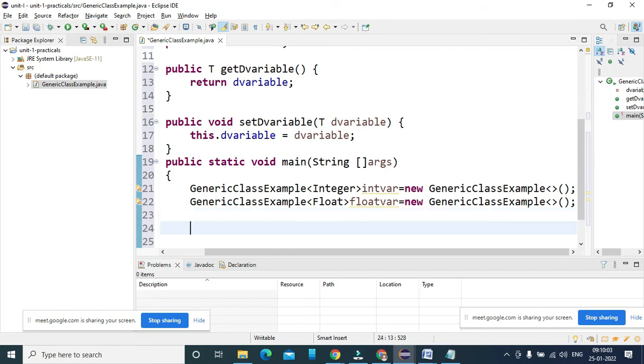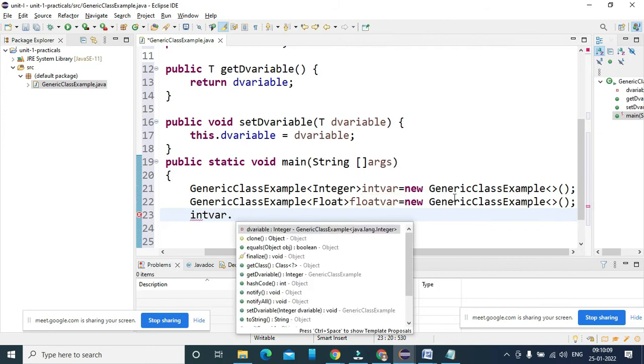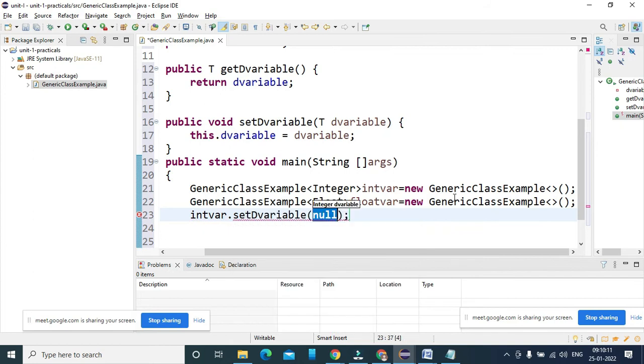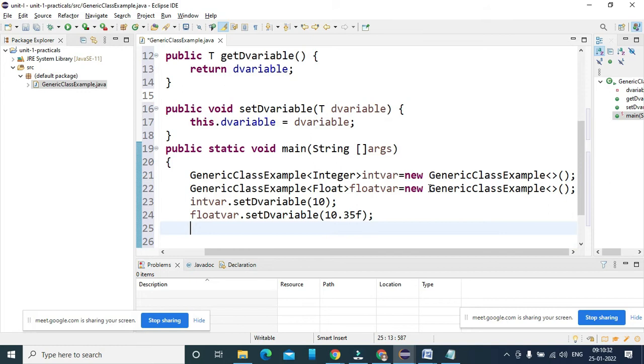I want to set the integer value, so int var dot set variable of integer kind, so I'm putting an integer value that is 10, and for float var I'm choosing a set. Now see, 10.35f, where f is a suffix we are using to indicate it's a float value.